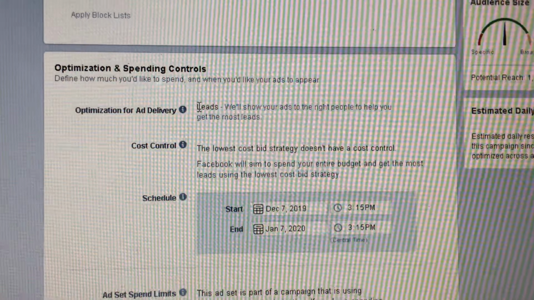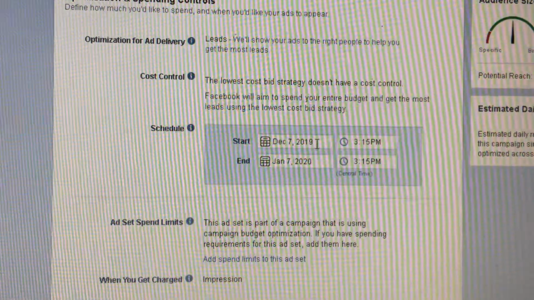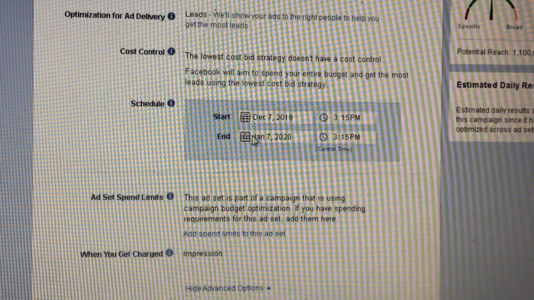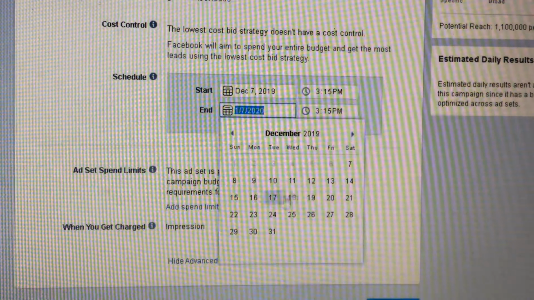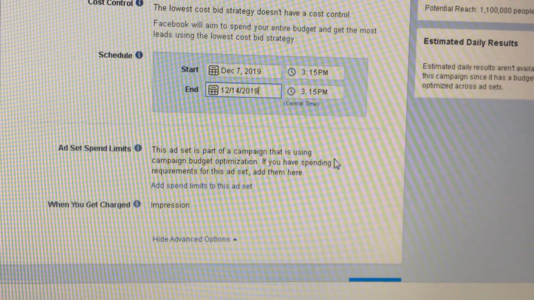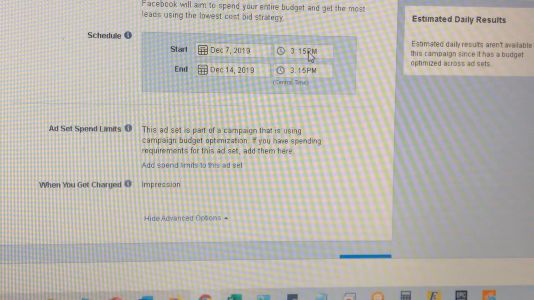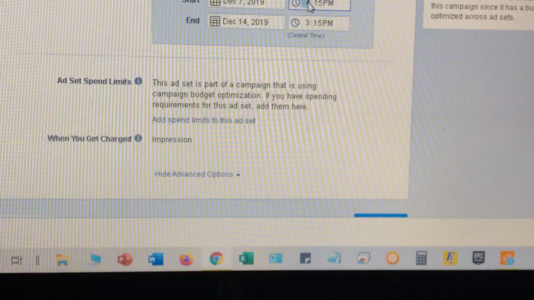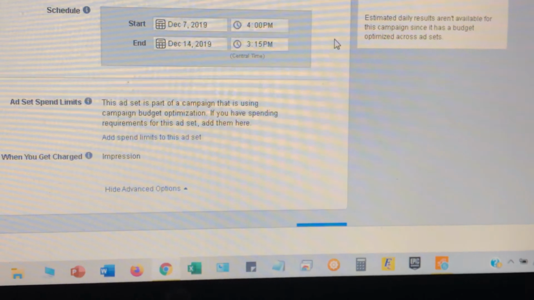We're optimizing our ads for leads. Cost control, the lowest bid strategy. Today is December 7th, 2019. We're gonna run this, not for a month. We're gonna run this for, let's see, today's December 7th. Let's do a week, okay? So 1 week. And let's do 4 o'clock. It's gonna start reporting at 4 o'clock, so here we go.